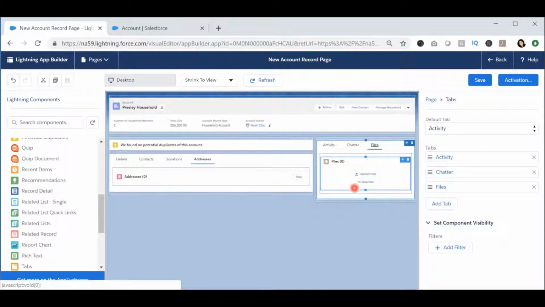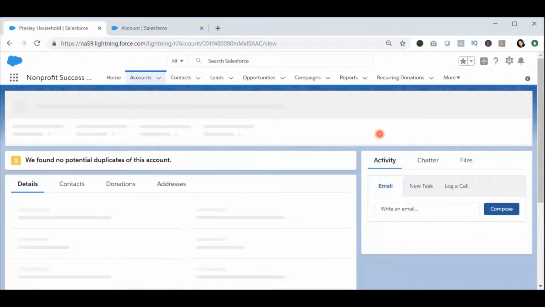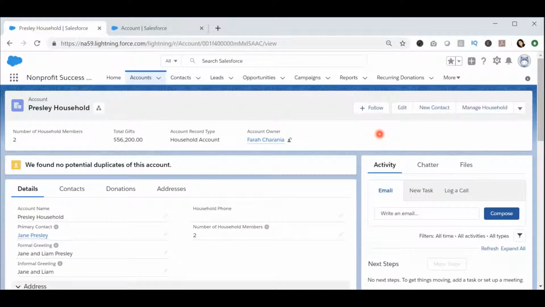Now that I've done making all the changes that I wanted to make on this page layout, let's see what it will look like once we save and go back to the page. So I'm going to press save and hit the back button. This will bring us back to the Presley household page.